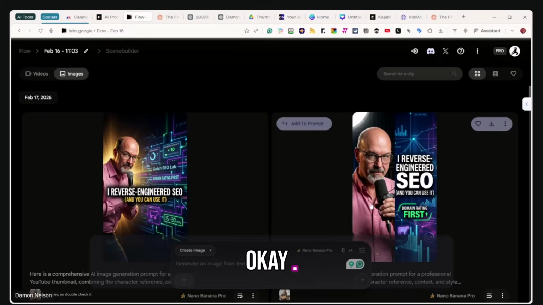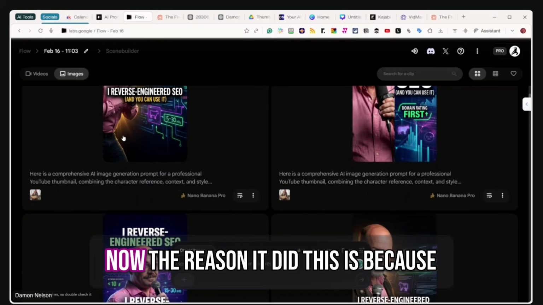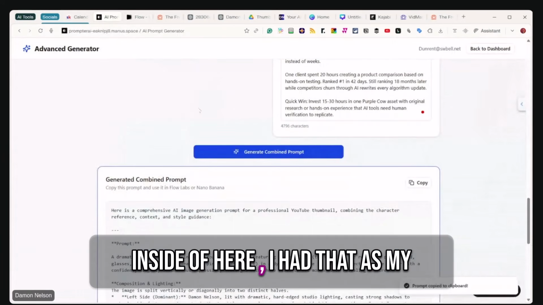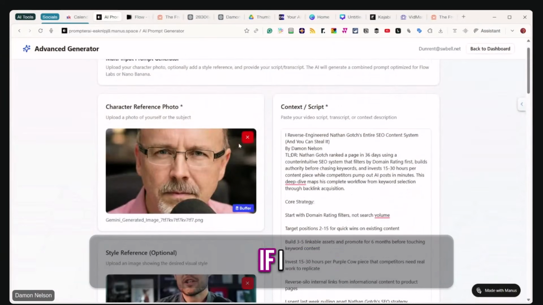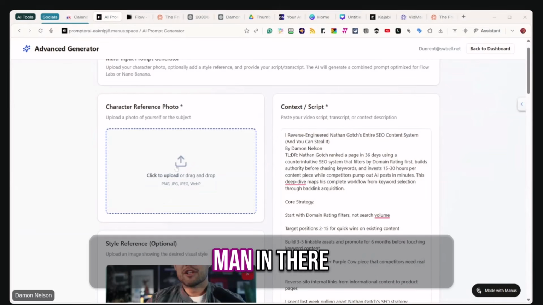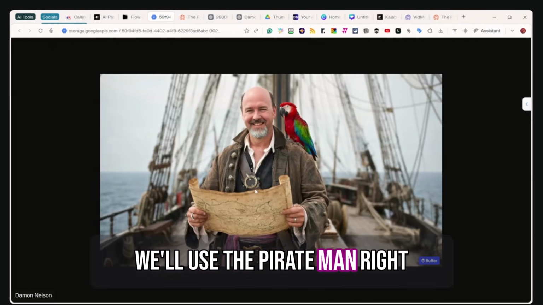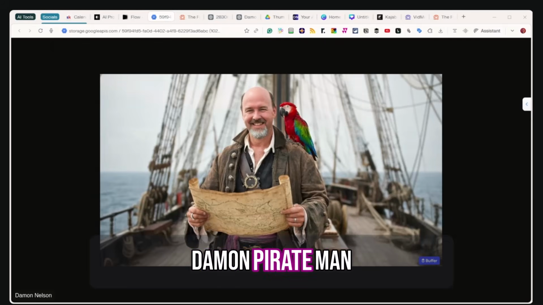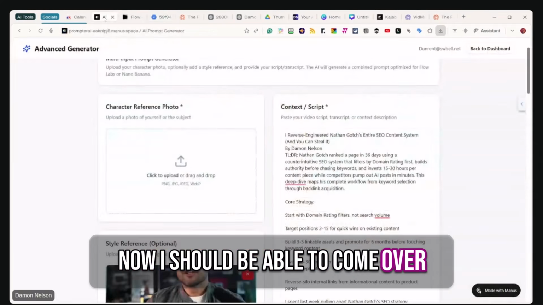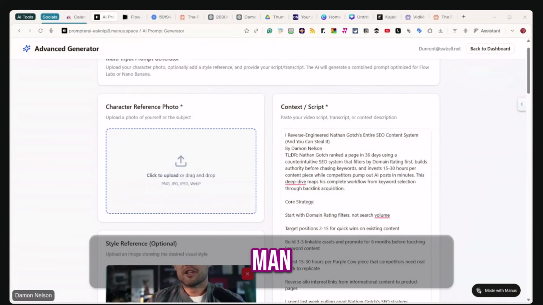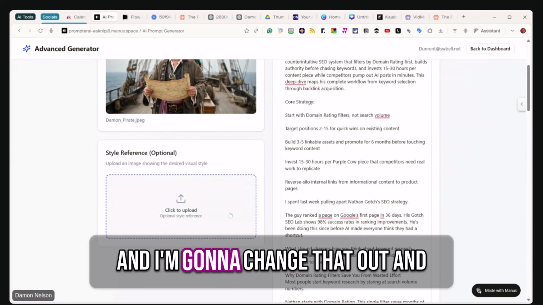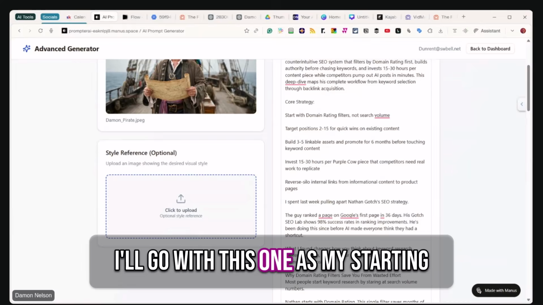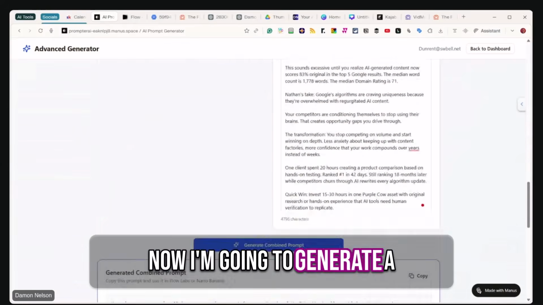Okay. It gave me the same. Now, the reason it did this is because inside of here, I had that as my reference image. So if I close that and let's put the Pirate Man in there. Okay, we'll use the Pirate Man right there. So I'm going to save image as Damon Pirate Man. Now I should be able to come over here and go upload Damon Pirate Man. Okay, and I'm going to change that out and I'll go with this one as my starting style sheet. Now I'm going to generate a combined prompt.